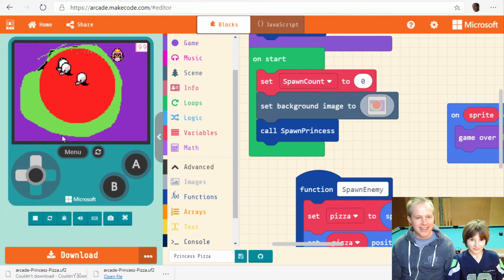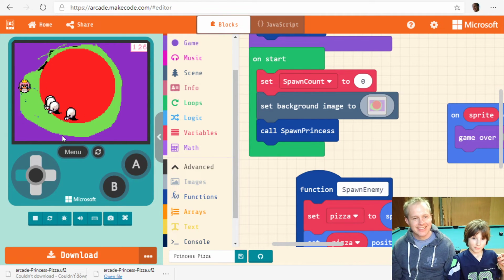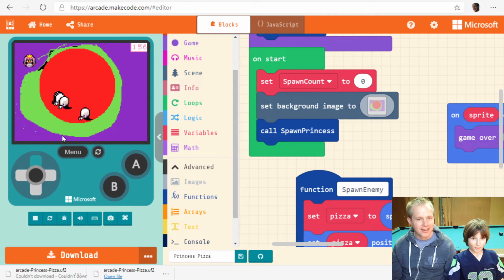I don't think our game detects that you've got stuck. Yeah, they'll get to you. It's funny because they overlap with each other. So you could go like this for a long time.